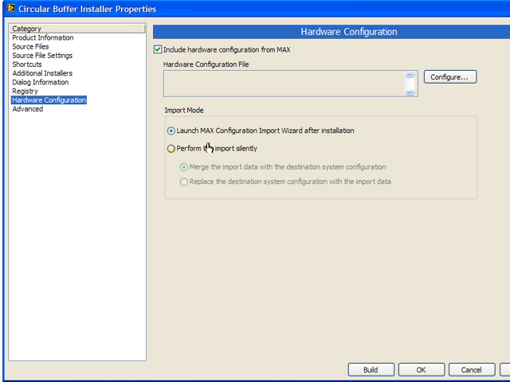If we go ahead and export that, then we can include that in our installer and be sure that when the installer is run on a second computer, not only is the executable installed and able to run, and not only are the installers included, such as the runtime engine, but we can also ensure that the appropriate hardware configuration is there. That can include tasks, global channels, and so on. In addition, we have the choice of the import mode, whether it launches the MAX configuration wizard after installation, which allows them to selectively turn on or off the various imports, or whether it happens silently in the background, choosing whether to merge the imported data or replace the existing data.